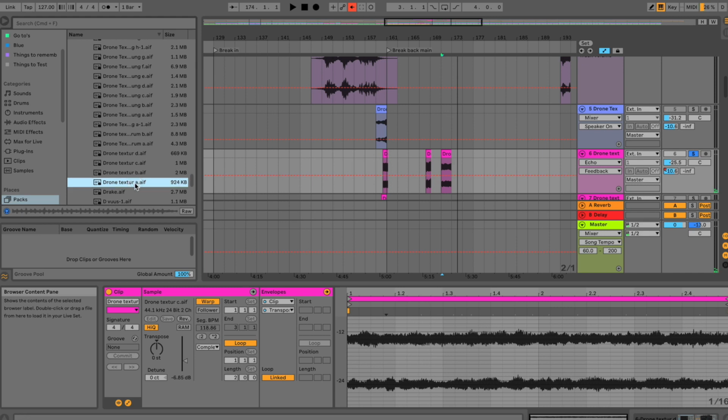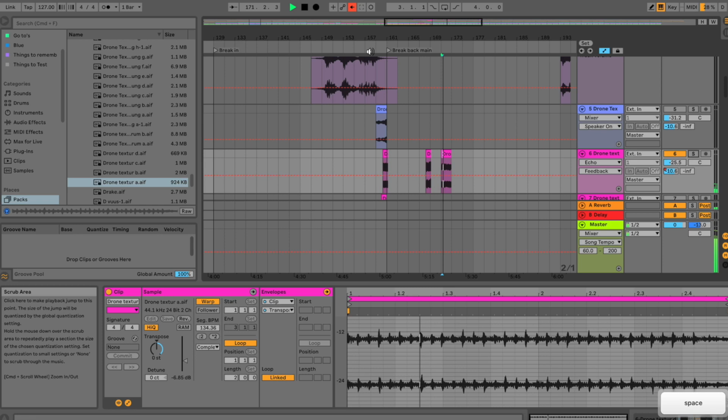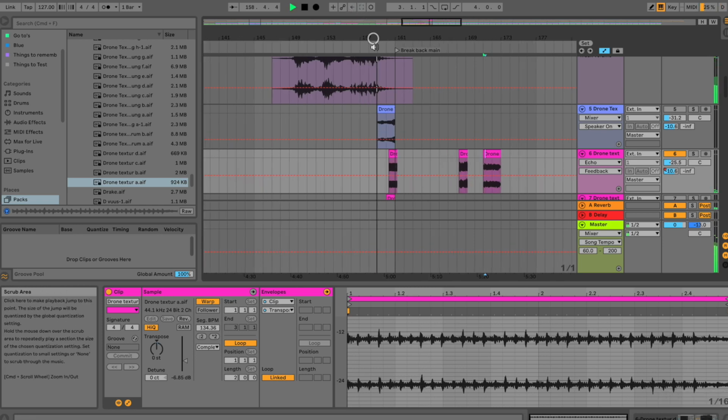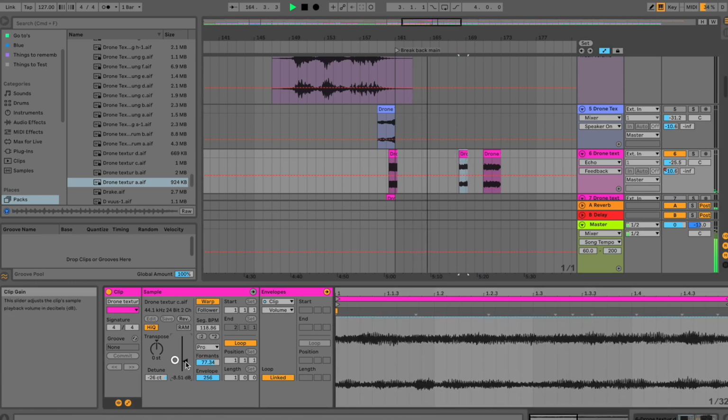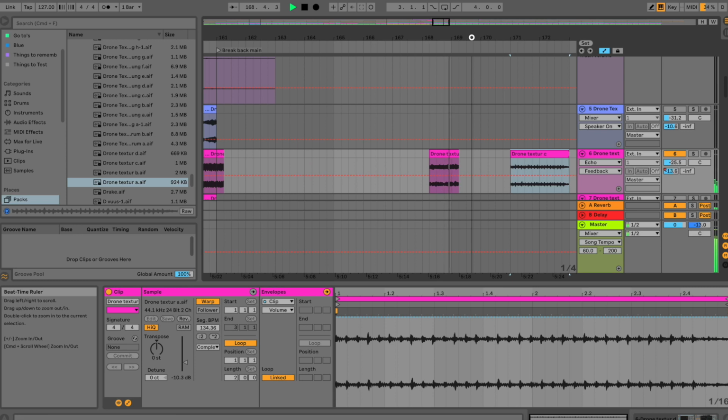Let's see. Maybe another sample. Maybe this one. Yeah. Why not? So we basically created just a couple of transition and impact sounds with a few clicks, right? Kind of impact sounds.